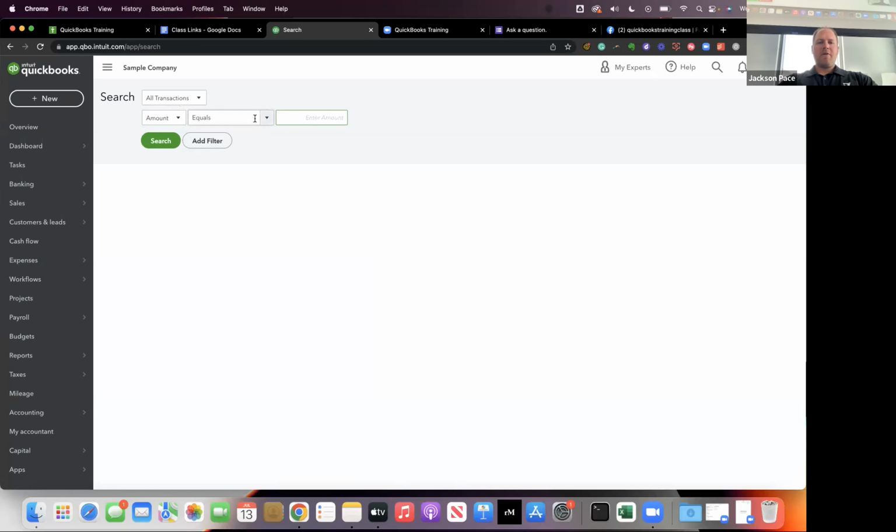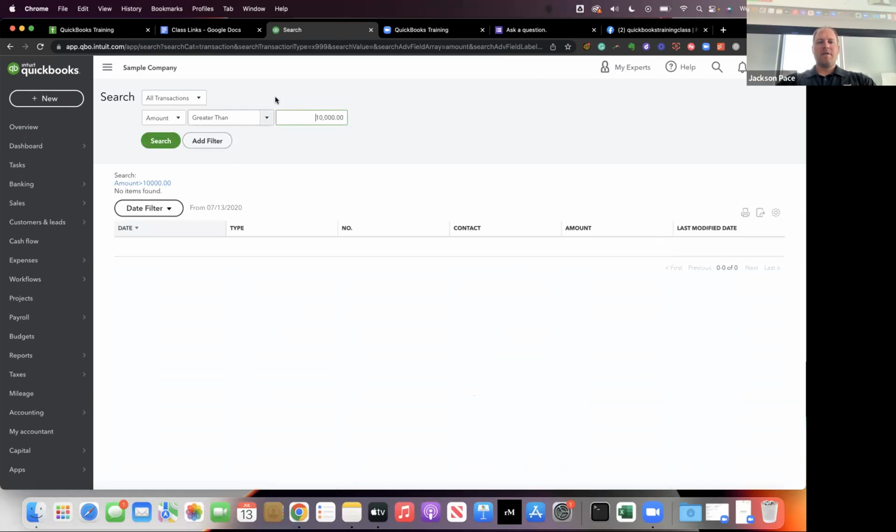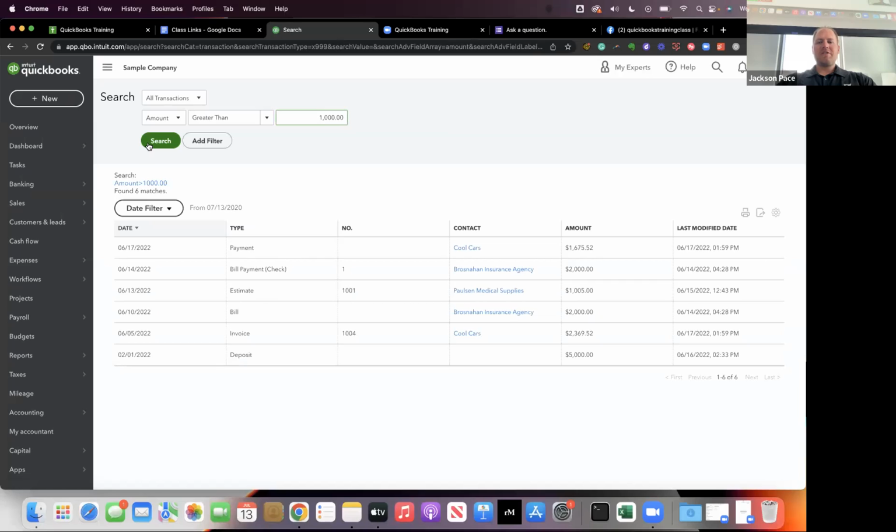So we can say the amount, maybe we're trying to search for a transaction that we know we paid more than $100. And so this will bring up everything that was more than 100. Or maybe it was something just super big. Like, what are all of our expenses over $10,000? None. Maybe $1,000. So this will just help us bring up all the bigger transactions. So lots of different things we can do as we get to this advanced search.